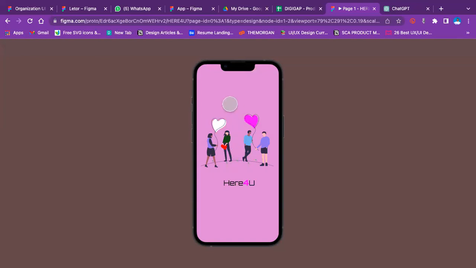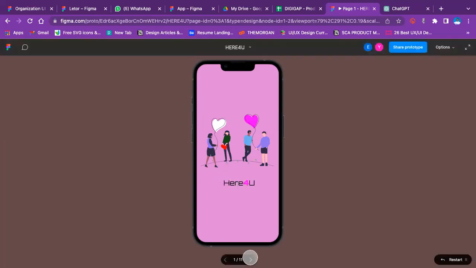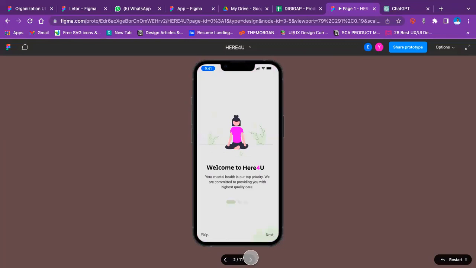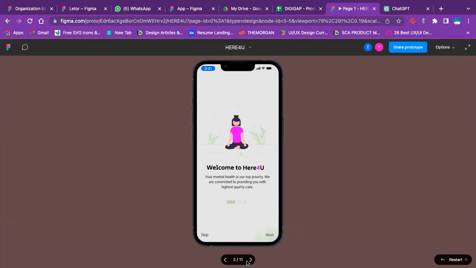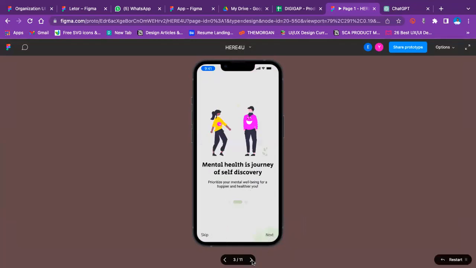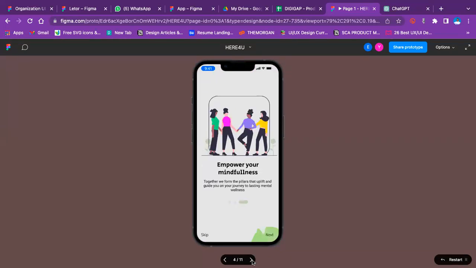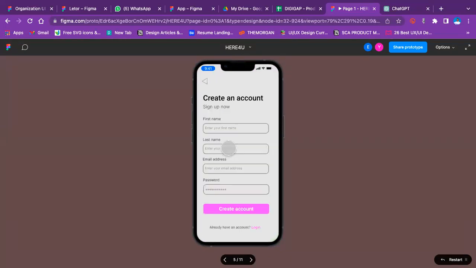Yeah, but I love your illustration and I love the pink part. But then you're trying to make us feel like it's only ladies that will use this app. But I like it. It's giving me feminine vibe. Welcome here, this is nice. Well, your next button, this is busy. But then this is nice. Okay, this is good.